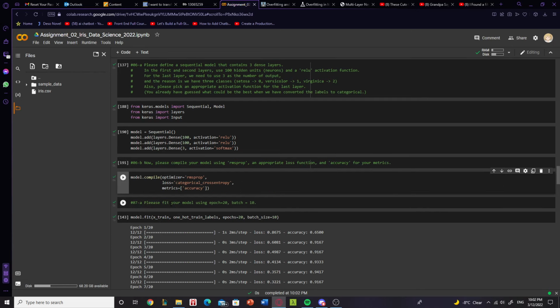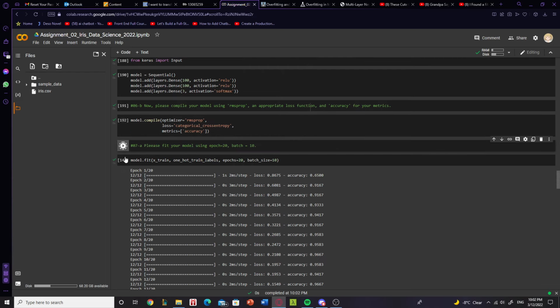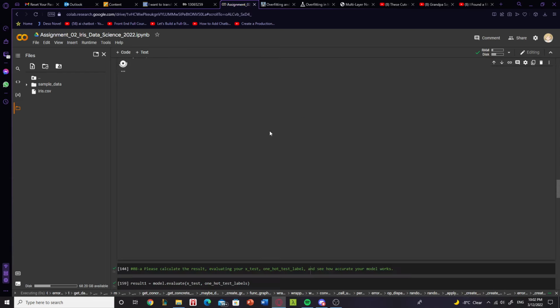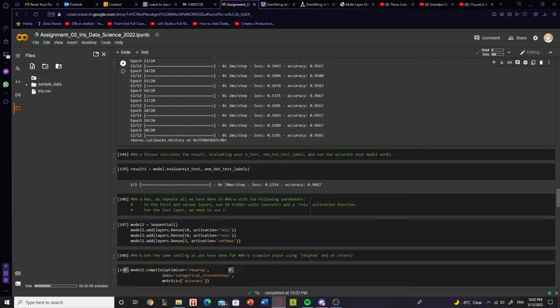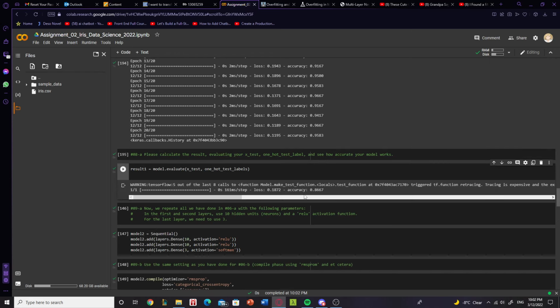It will be like this. And now fit your model using epoch equal to 20, batch equal 10. And now it will be like this. Calculate the 8a. Calculate the result evaluating your X-test, one hot test label, and see how accurate your model works. I'm not sure about this one. Maybe there's something going on, but this is the accuracy.